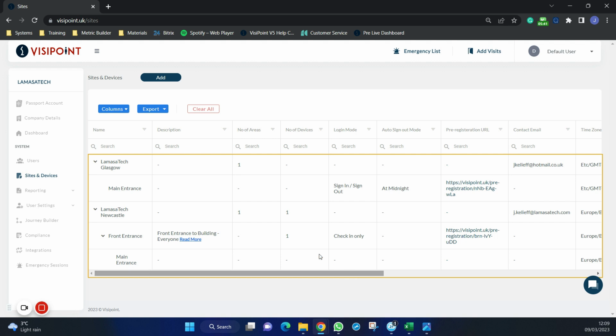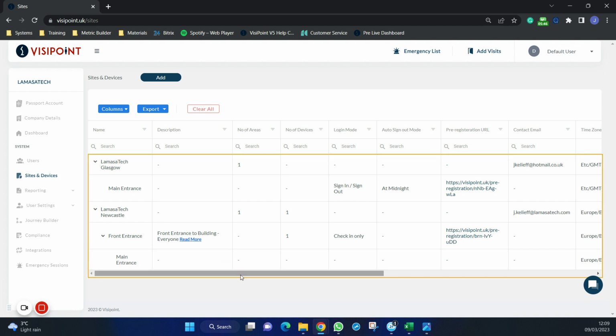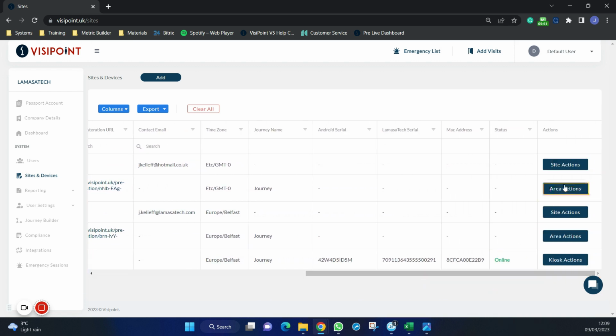Now we have learned how to add a site, an area and a kiosk, and then we can properly manage those. If we go to the far right of the grid, we can then have different actions for each one. Site actions such as editing the site, we can also delete it entirely or add a new area from this part here. We can also control all the kiosk settings within that site.